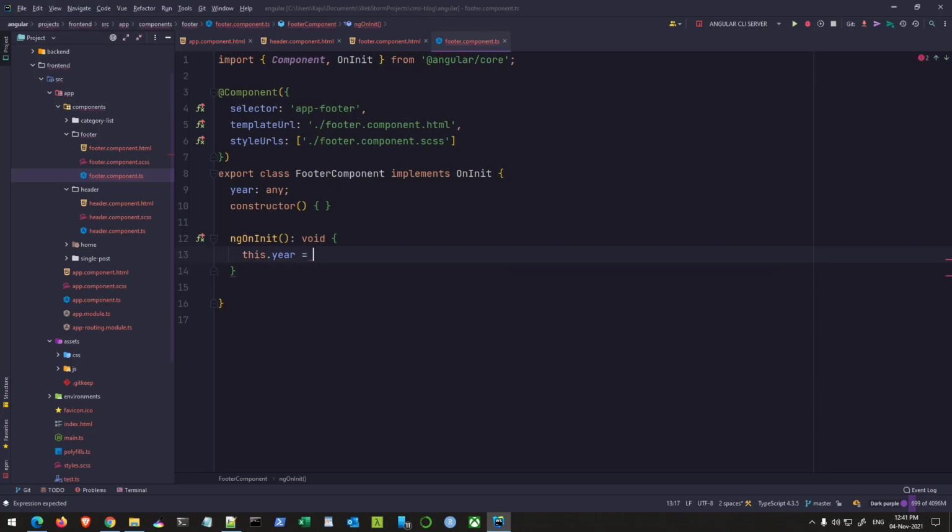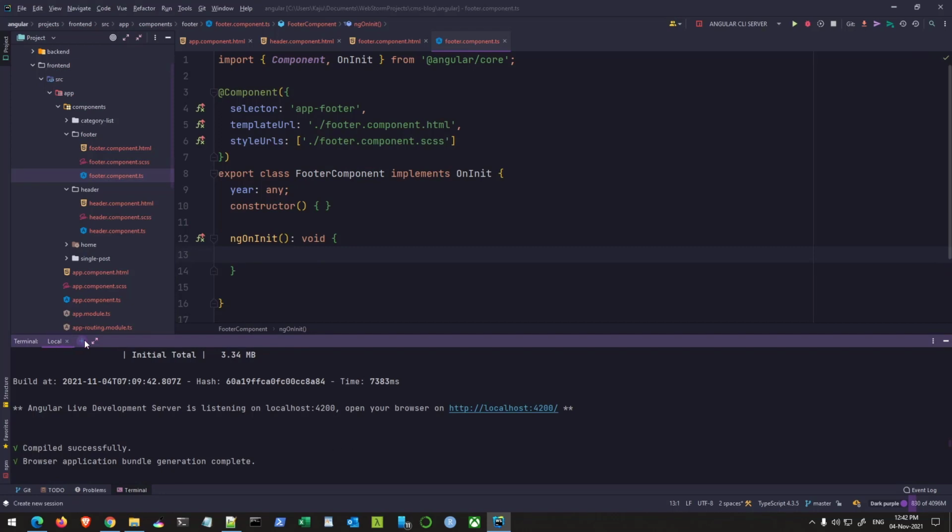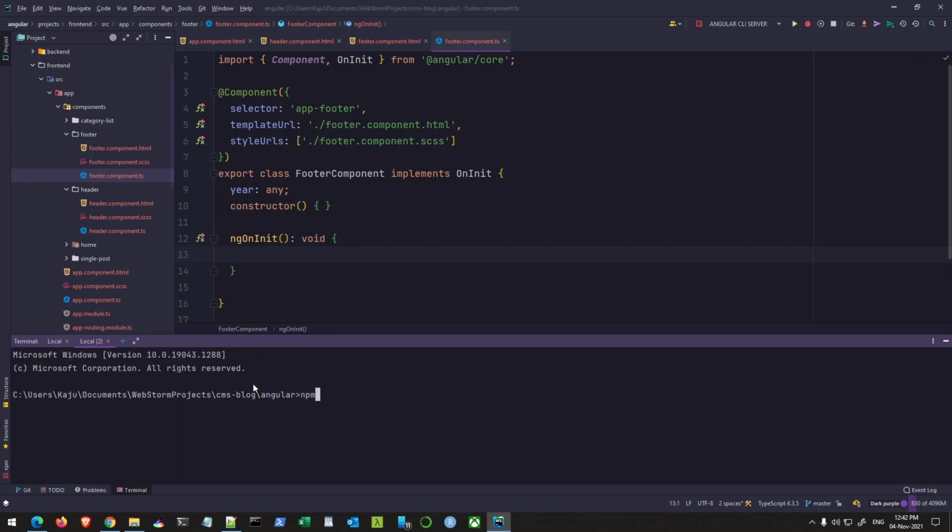So the value will be, I can use Date.now, but instead I'll basically install a package to help me with it. So the package name is Moment. So I'll run npm install moment. So this will help me with all the date stuff that I need.